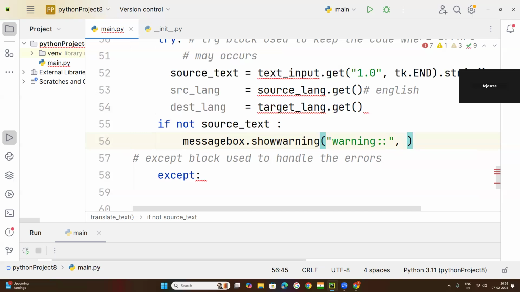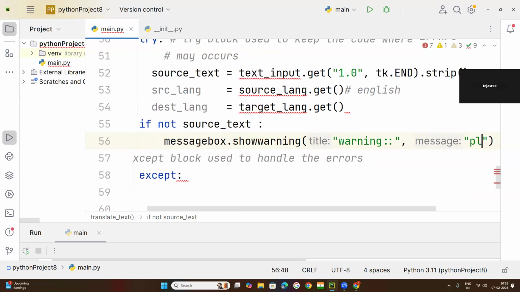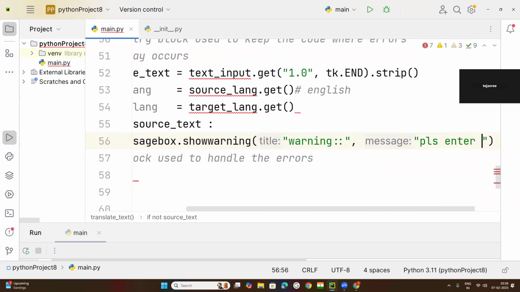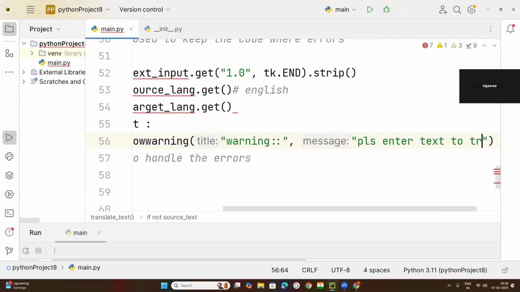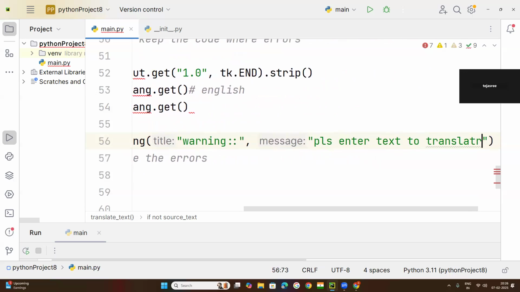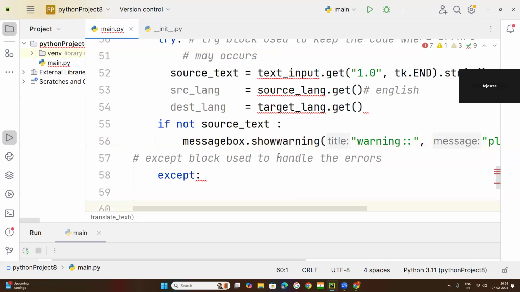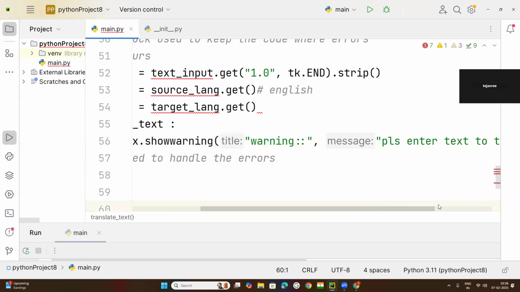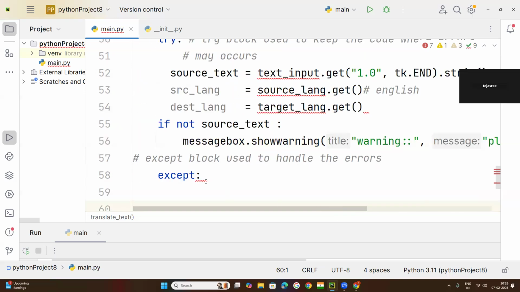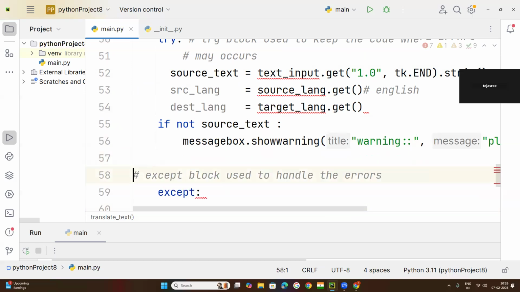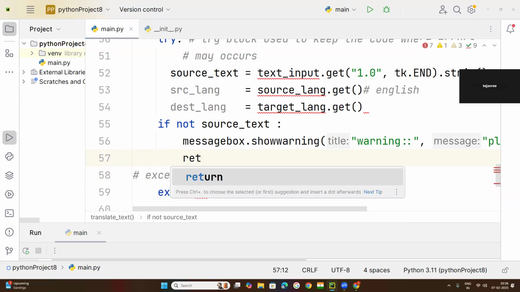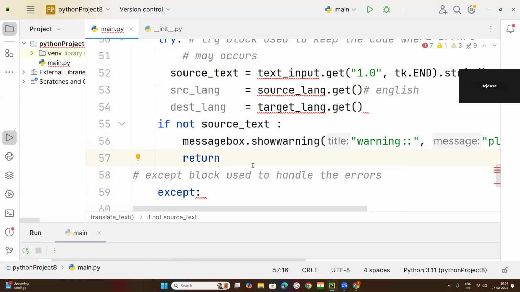Please enter text to translate. If you have not written any text inside this text box, this message will be given. That is the warning message: please enter text to translate. And here we need to mention return. Return will be used to return this message. Understood that.